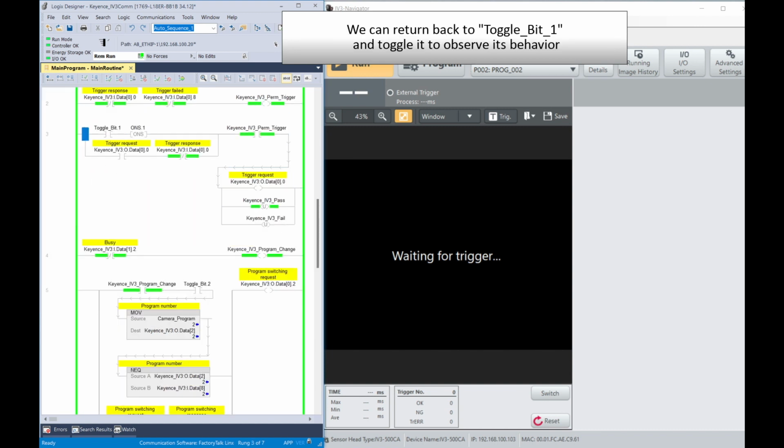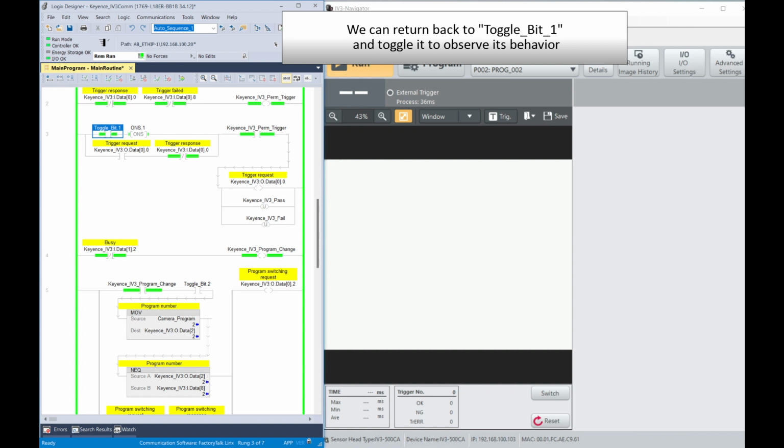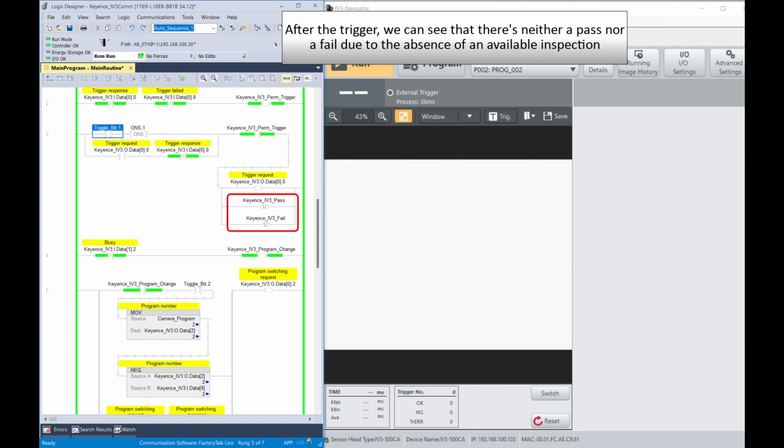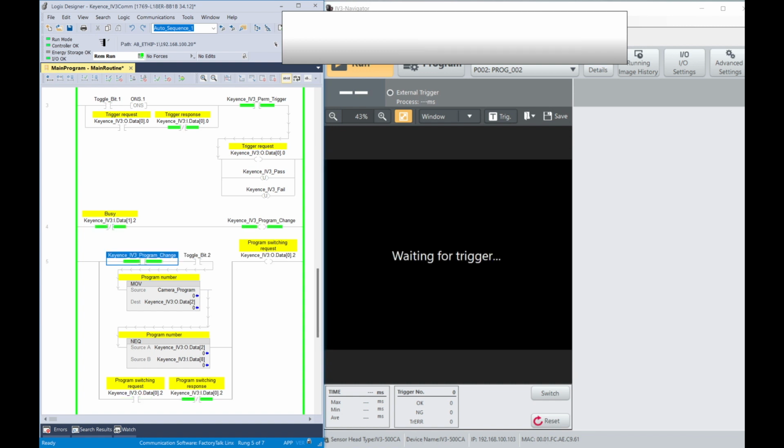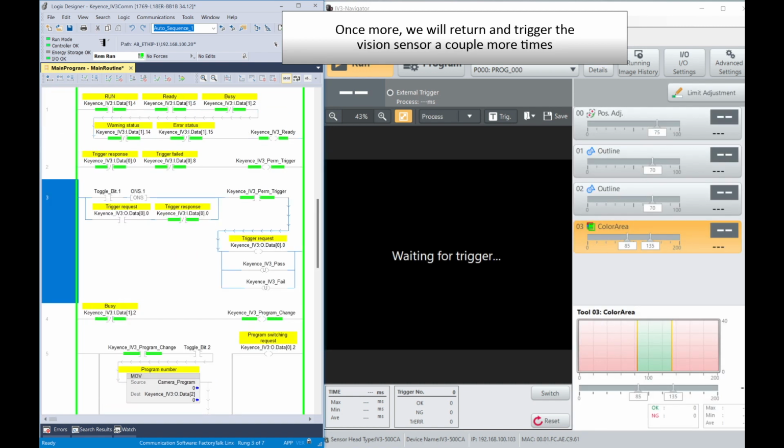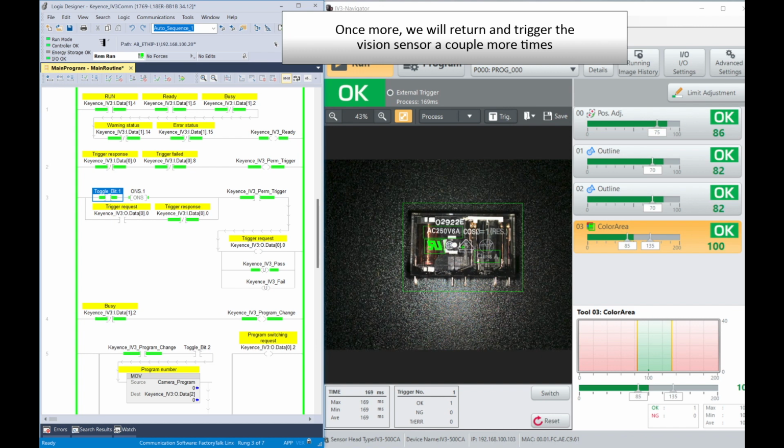We can return back to toggle bit 1 and toggle it to observe its behavior. After the trigger, we can see that there's neither a pass nor a fail due to the absence of available inspection. Let's go back and send a program change request once more. Once more, we will return and trigger the vision sensor a couple more times.